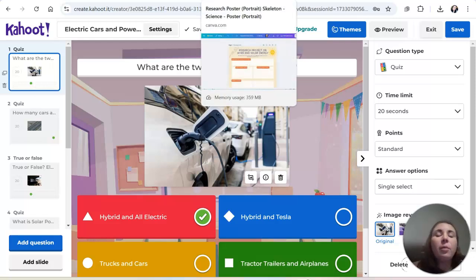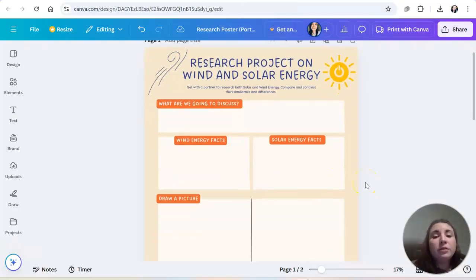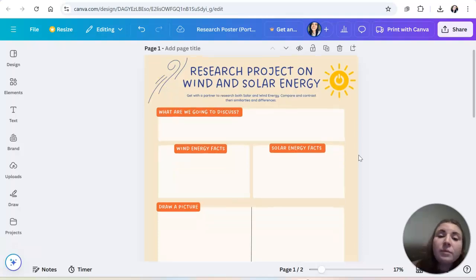And then next for our project-based learning assessment, I want them to complete a research project on wind and solar energy because this correlates with our state standard. So I made this on Canva. So research project on wind and solar energy. So we're going to get with a partner, research what they can use their Chromebooks. Both solar and wind energy, compare and contrast the similarities and the differences.